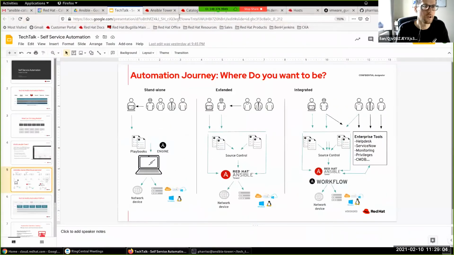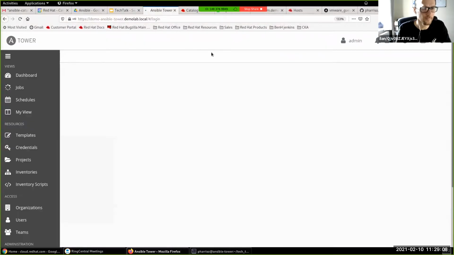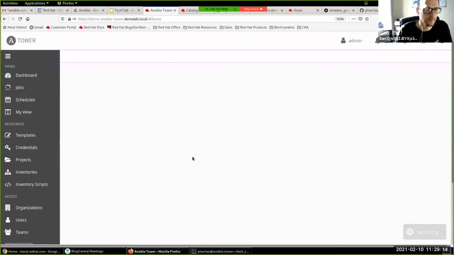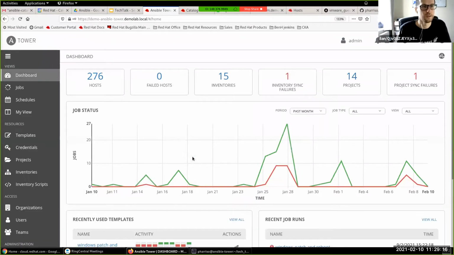So let's jump into Ansible Tower at this point. And let me log into Ansible Tower. Ansible Tower provides a platform for executing this automation. Firstly, it gives us a UI if we want to do push button automation. So this is part of our journey where I want to get to the point where I can push a button. It also provides API integration so that if I can push the button in the UI, I can also consume it via the API in Tower.